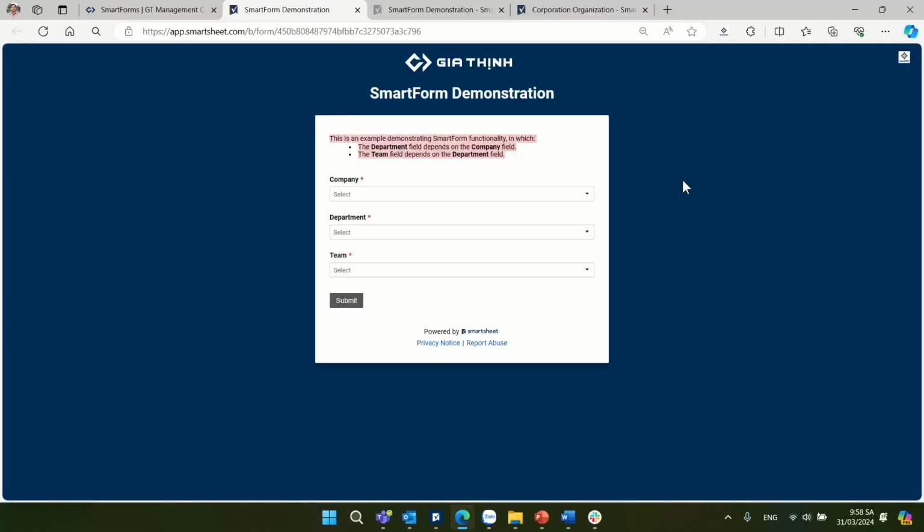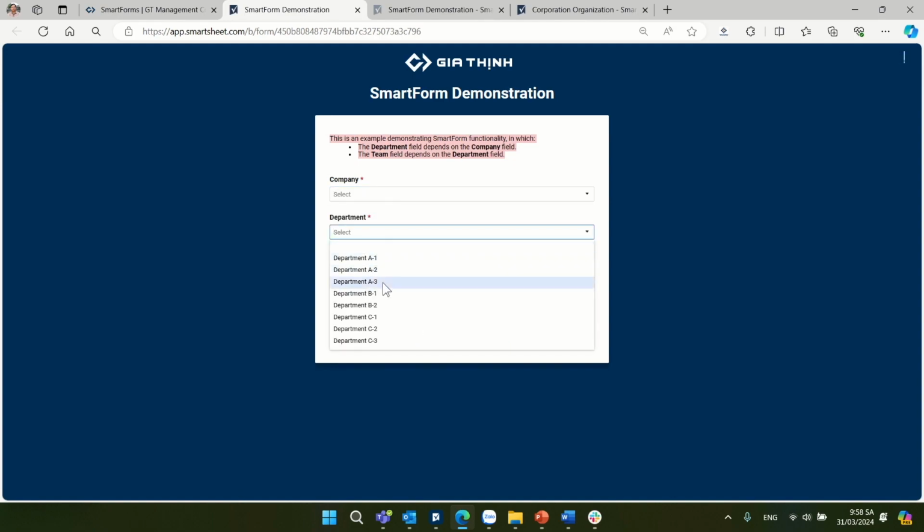The usage scenario is as follows. Suppose we have a form named SmartForm Demonstration in Smartsheet. This is a standard Smartsheet form that has been pre-built, and on this form we have three fields: company, department, and team. In the company field, there are three options: company A, B, and C. The department fields correspond to each company. Departments A1, A2, A3 belong to company A. Departments B1, B2 belong to company B, and departments C1, C2, C3 belong to company C.